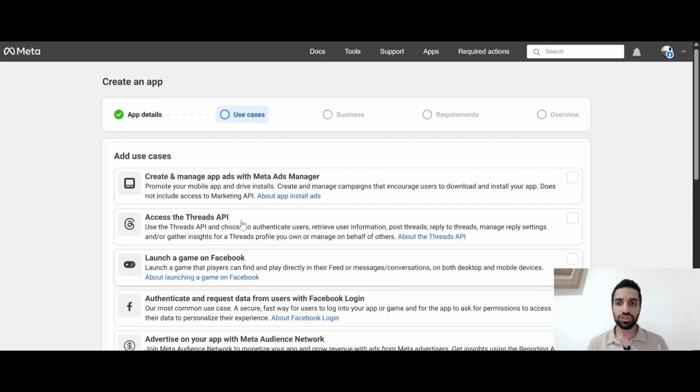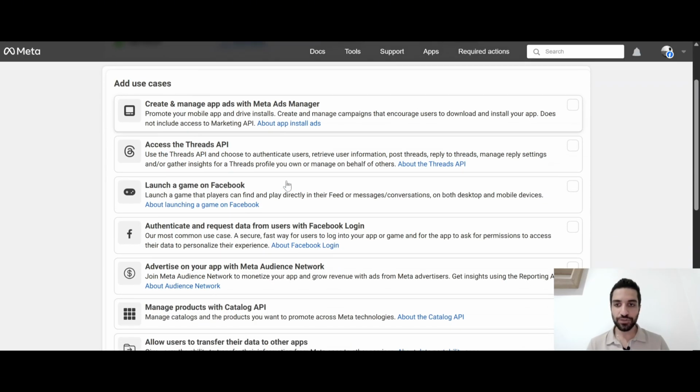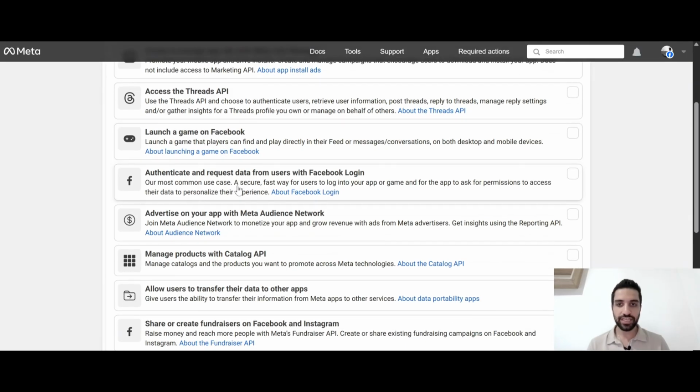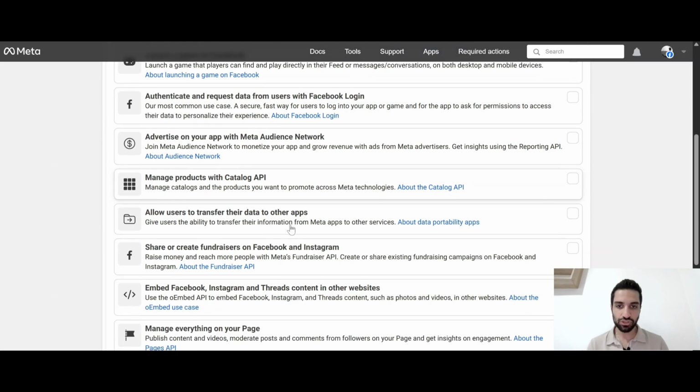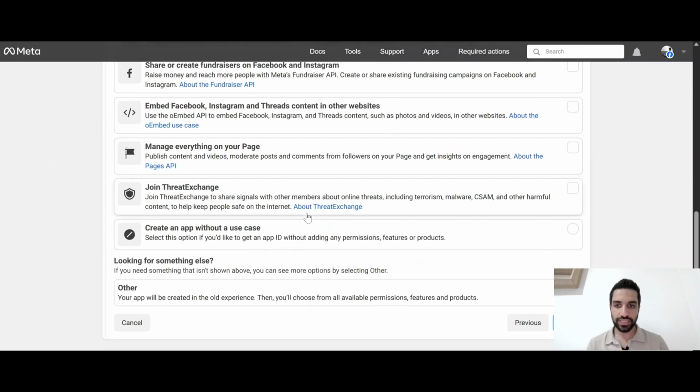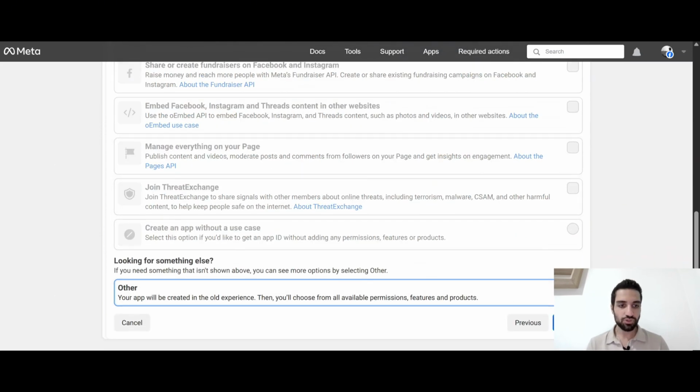So here we need to choose what exactly this app does. So here we can create and manage app ads for Meta Ads Manager. We can launch a game, authenticate and request data from user with Facebook login, but none of these are working for us today. So just scroll all the way down and choose other. So once you choose other, click next.